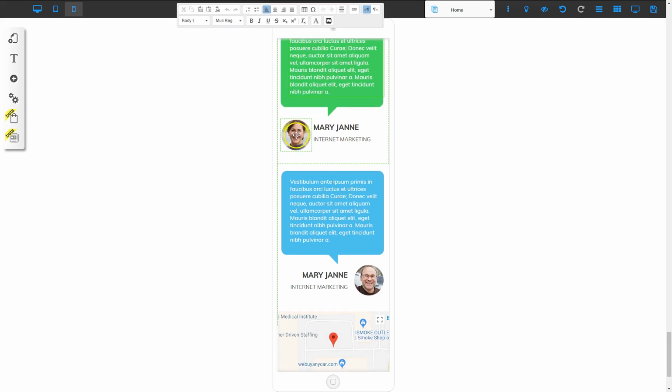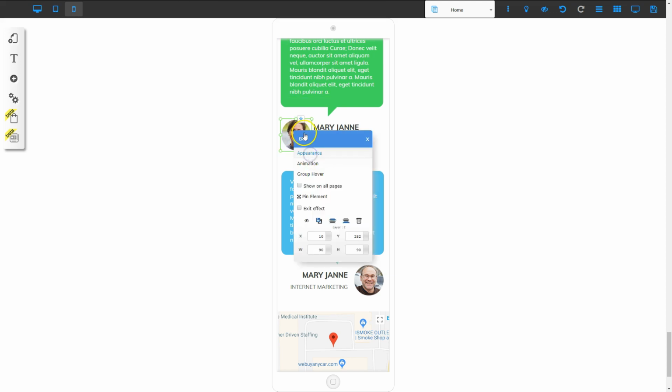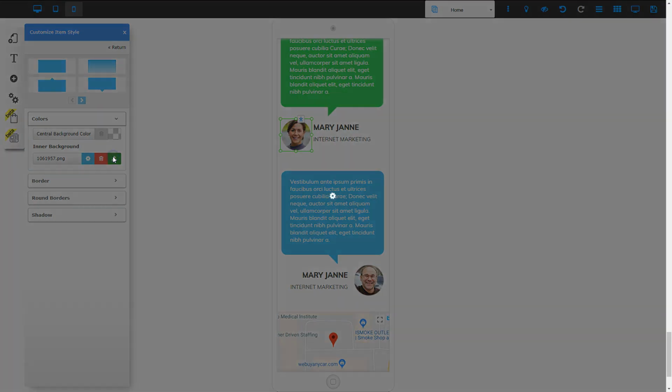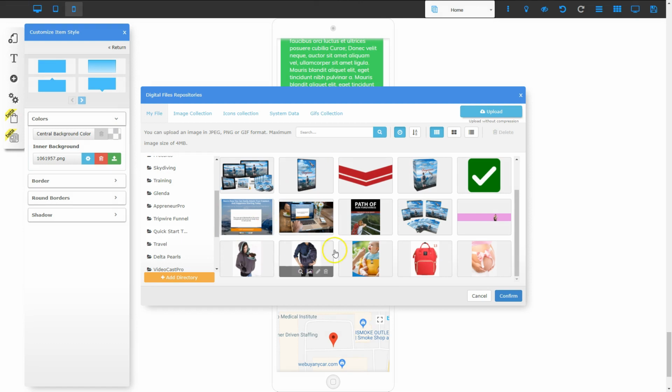You can change this picture to another person's picture by right-clicking and going to Appearance. And when you go to Appearance, it's that same menu we've been looking at. Click the colors, and you see there is a picture background. To change the picture, just click the green button, and that will allow you to choose any picture from your digital file repository. You can also upload a new file by choosing the Upload button and upload it directly from your computer.